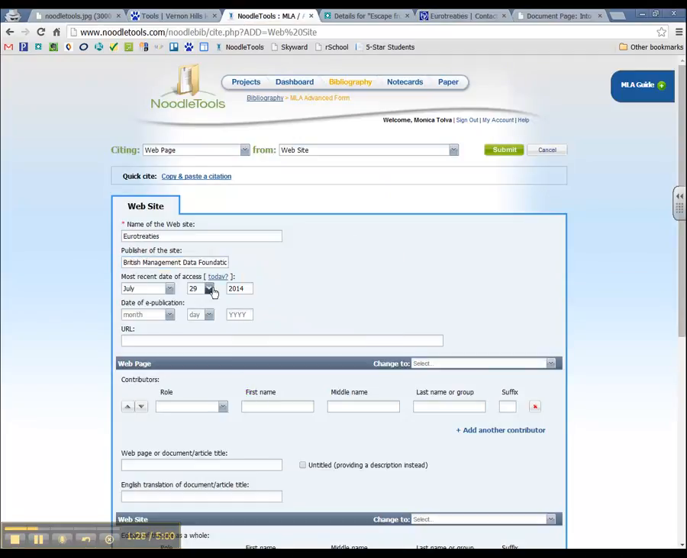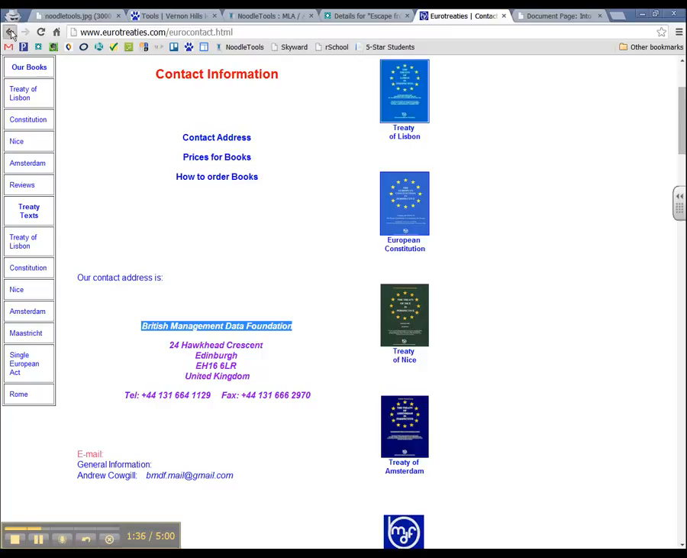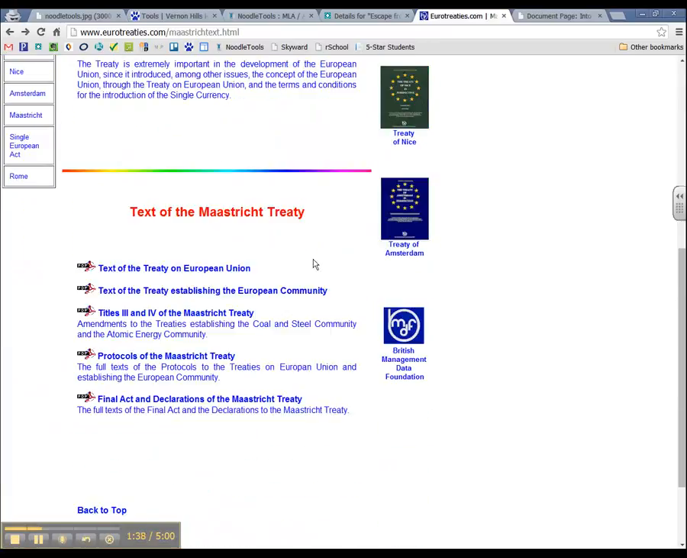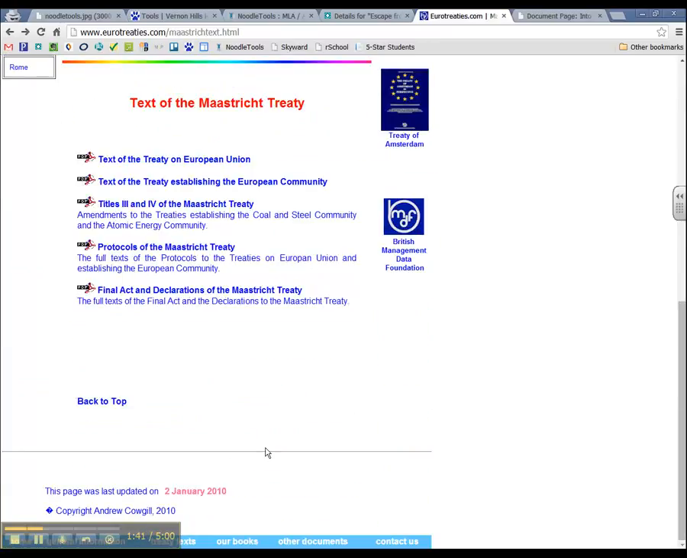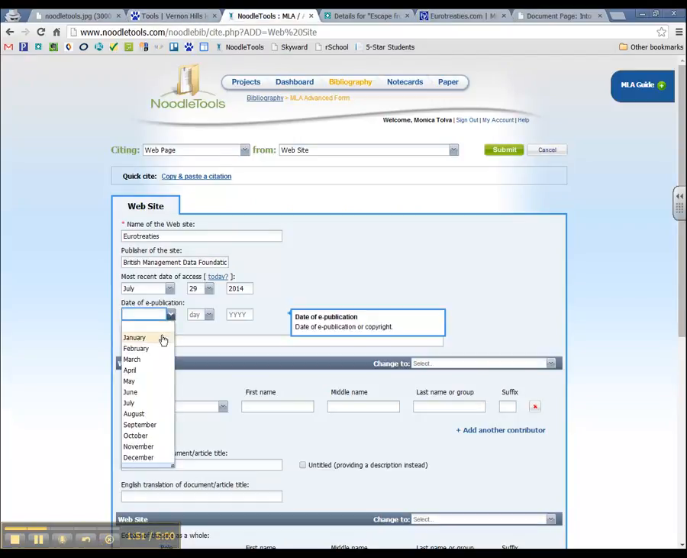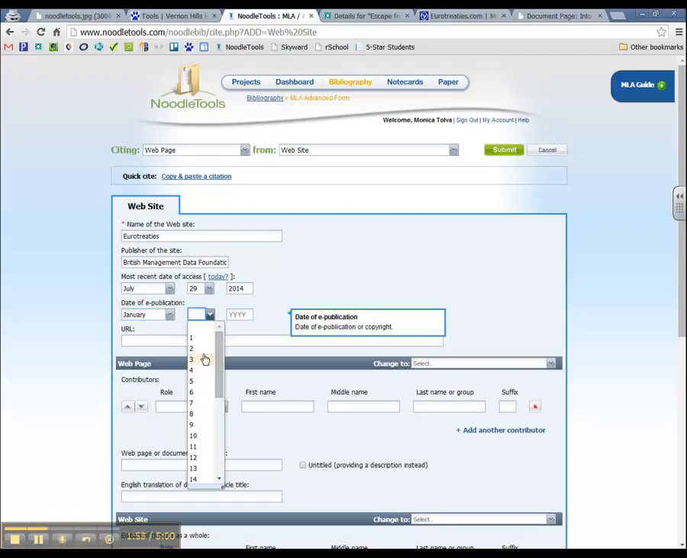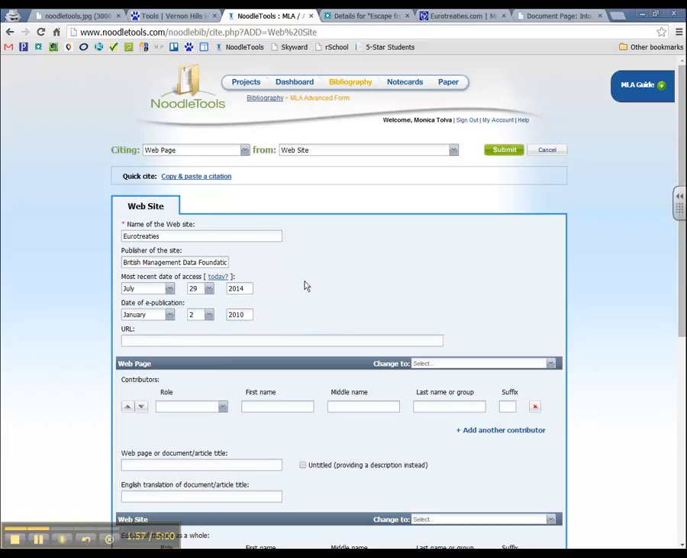All right, it automatically fills in the date that I looked at it, but it's looking for the date of publication. So when was this website updated? And let me go back and see if I see a date anywhere. Well, right down here, I do see a date, and I see a name. I'm going to remember that name for another part. So I've got January 2nd, 2010. So I know that this website has been updated in recent memory.